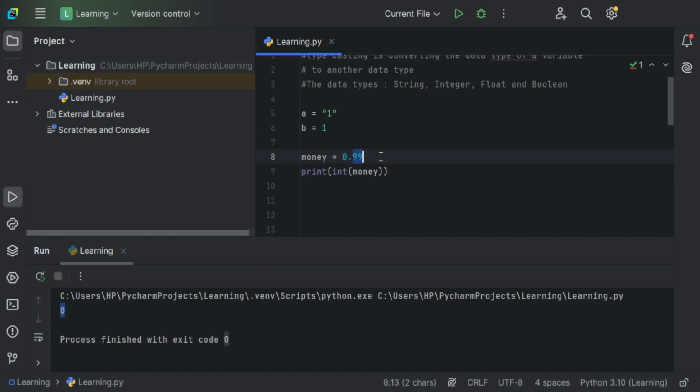So if we had something like 2.55, this would go to 2. There's never going to be any rounding up here. It's always going to be rounding down when we have to go from float to integer.